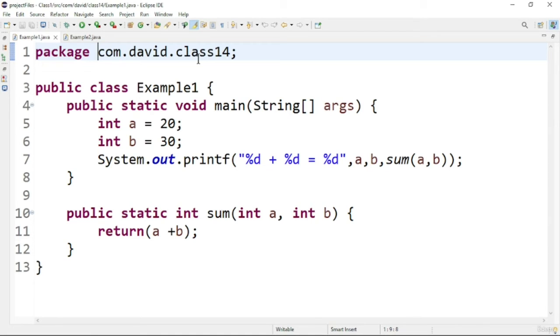For example, %d means digit, so the two digits added together give another digit, so we will pass those in the printf method. So that is the use of the printf method.